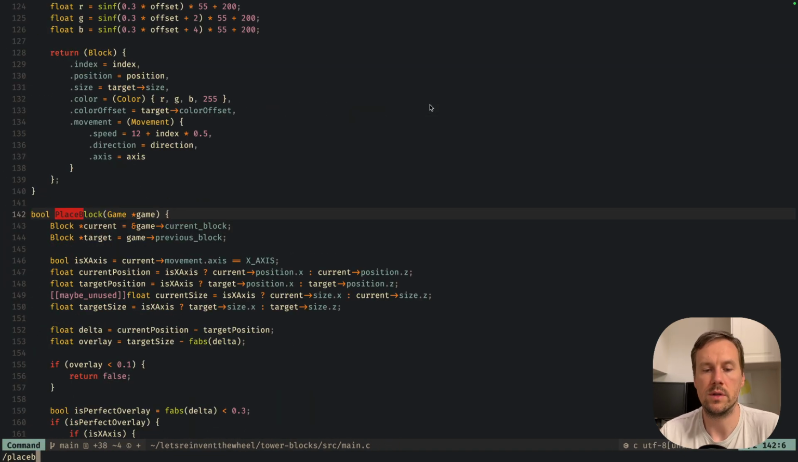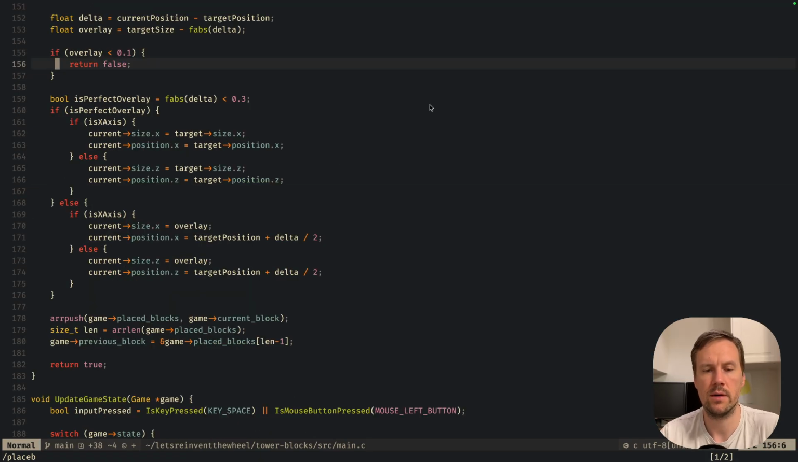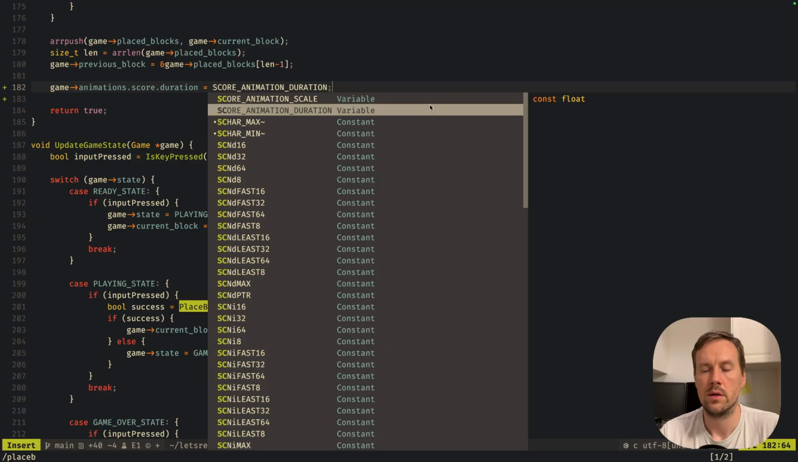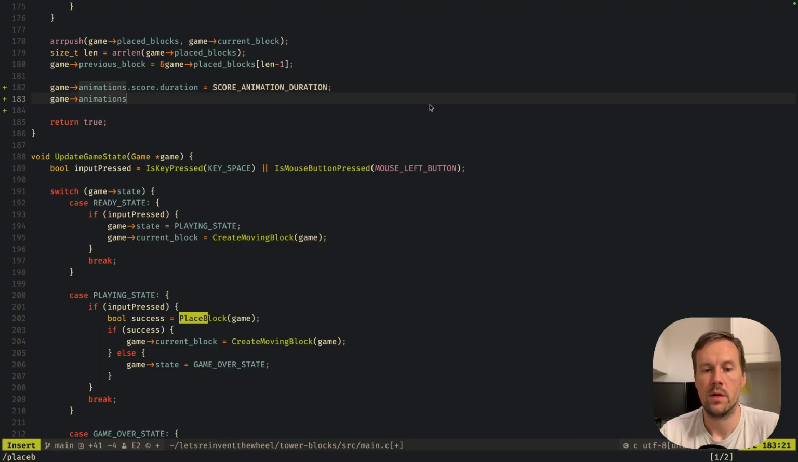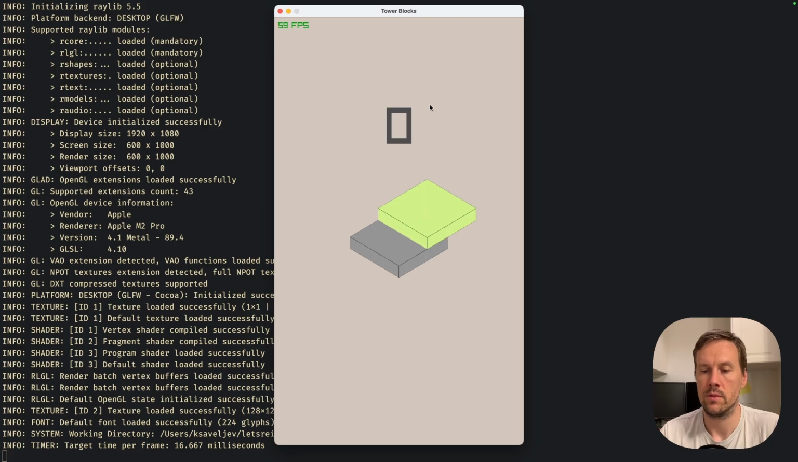And then we have this nice method called placeBlock, where we're trying to identify how we have placed the block, whether it was a perfect overlay or not. And once the block is placed, we can tell that, hey, let's do the score animation. So we set duration to our 1 or half a second. We set it to default scale and let it be reduced, the scale of the font size. Let's see how that works.